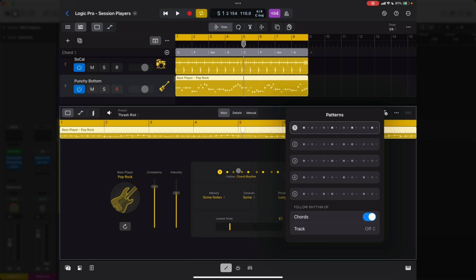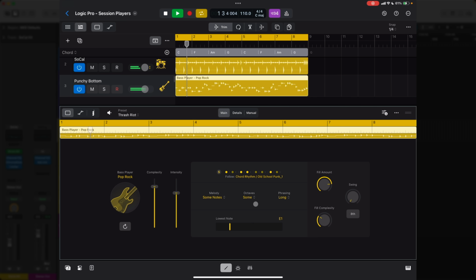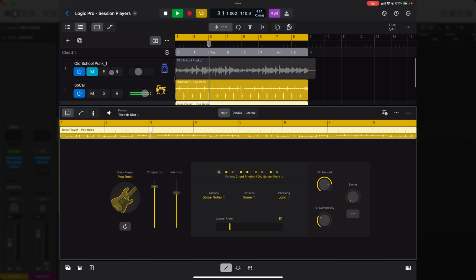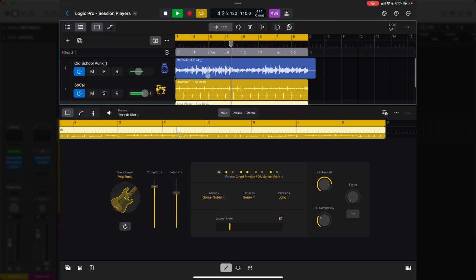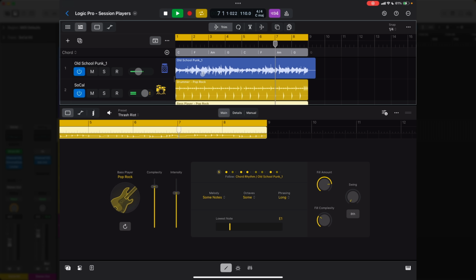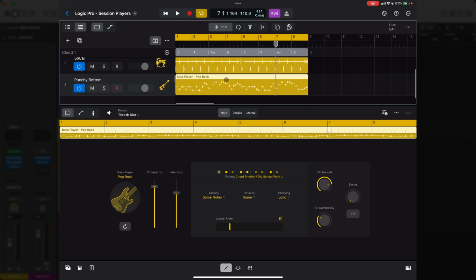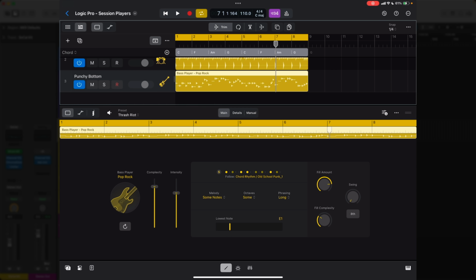Again, you have different options for patterns with a visual cue of what pattern you may be choosing for your bassist. So if I choose 5 here, you can see it update. And of course, we can have bassists follow the chord track or another track in the project. To the right of that is fill amount, fill complexity, swing. These are all identical to that of Drummer.